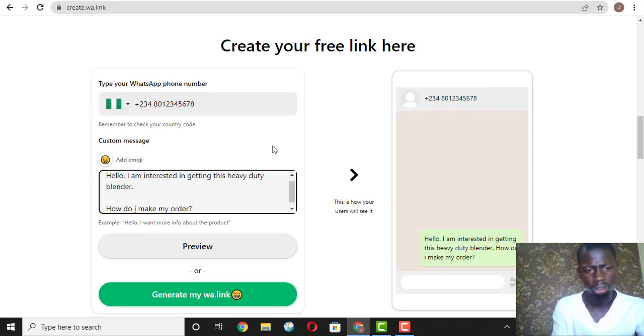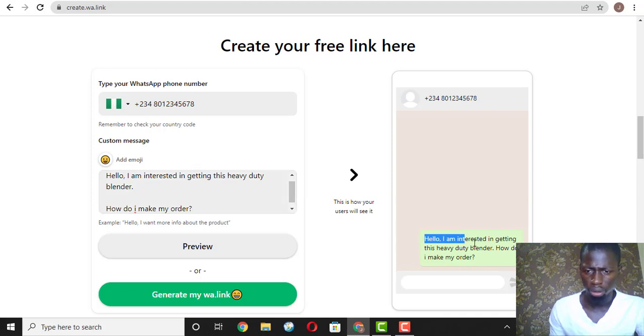You can see this is basically simple. Once they send a message to you, this is how the message is going to look in your inbox, in your DM. Just basic like this: Hello, I'm interested in getting this heavy duty blender. How do I make my order? Once you make it like this, you can create a message template that you give them as the initial answer to such questions, so that you immediately have a reply, get them to engage and continue communicating with you to possibly buy that product from you.